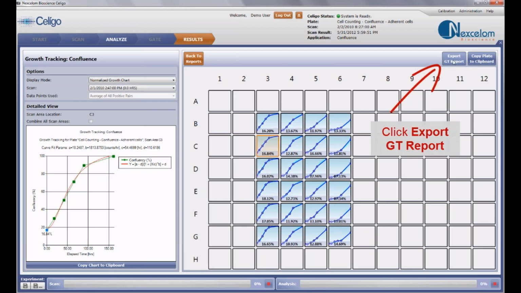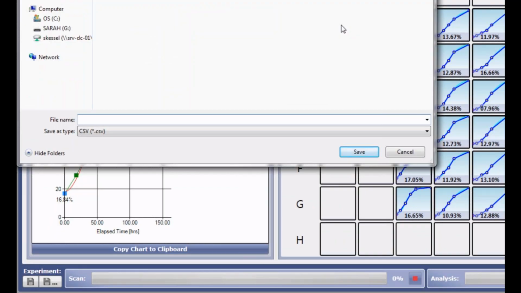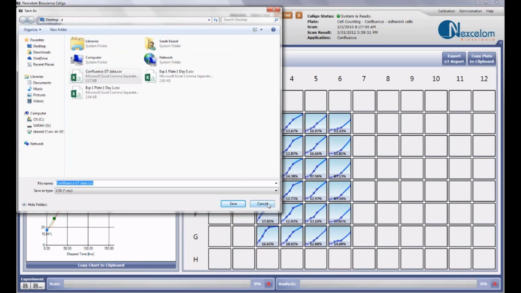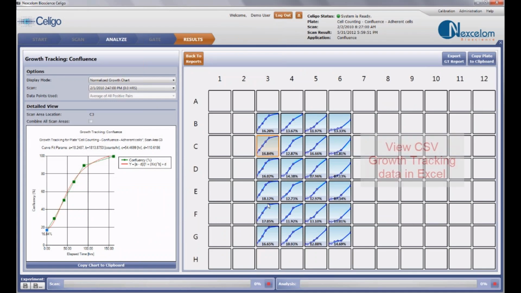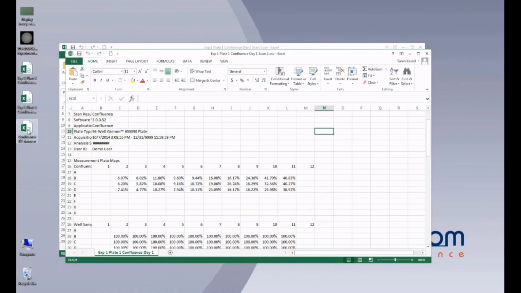You can export the growth tracking report by clicking the export GT report icon and then give the file a name. It's again a CSV file, a comma separated value file. Then we're going to save that on the desktop. We can view that CSV file in Excel, and its layout is a little bit different than what we had seen in the individual time exports.